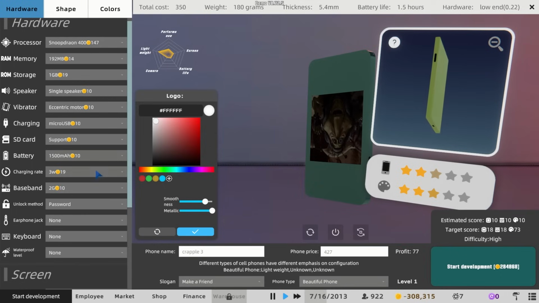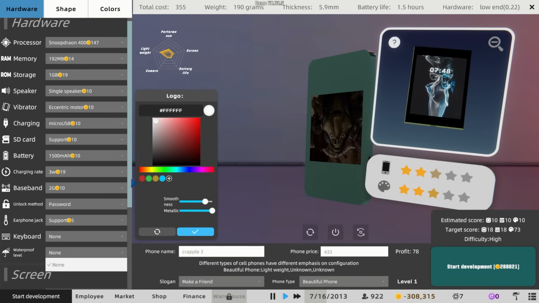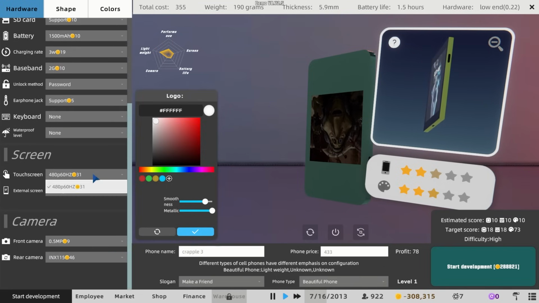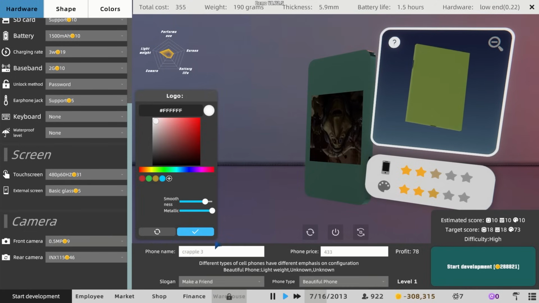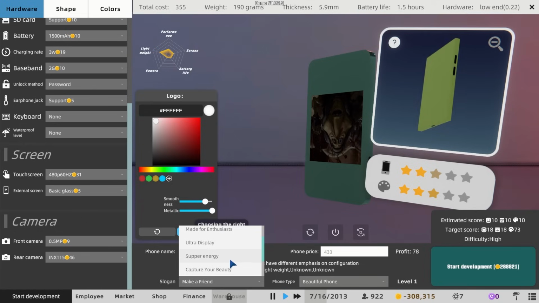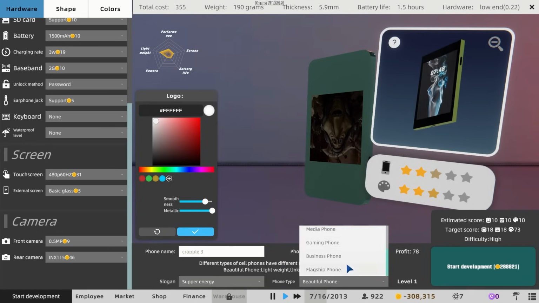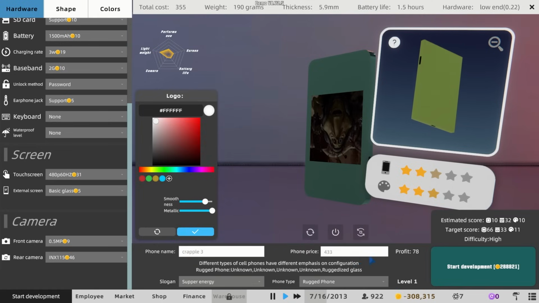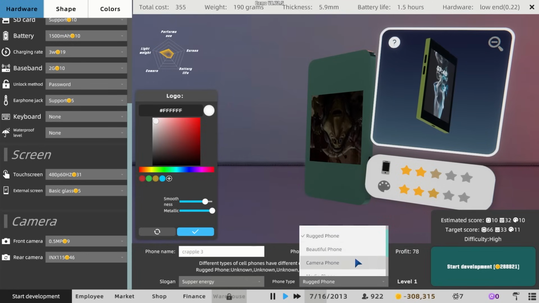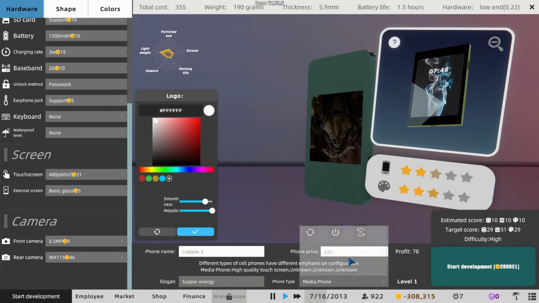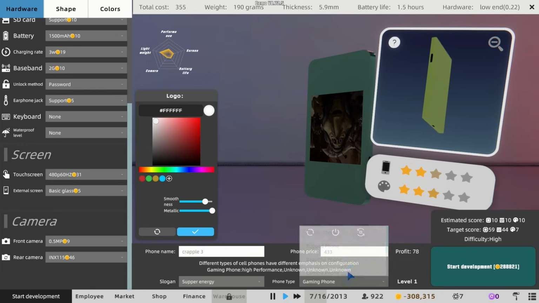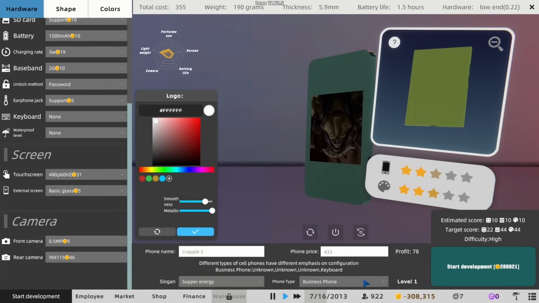SD card support and battery. Having a new battery, earphone jack. No waterproof, not happening. Keep dreaming. 480p screen, oh no. Super energy. Rugged phone, I guess. Camera phone. Media phone, gaming phone. None of these is how I would describe my phone.